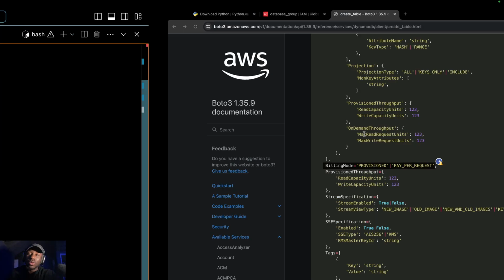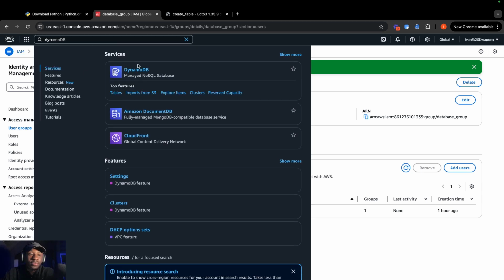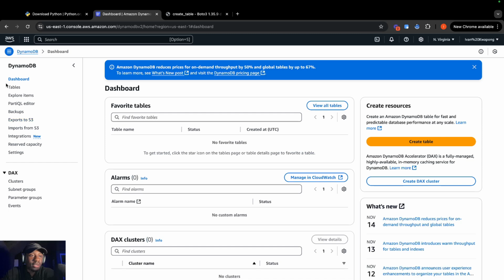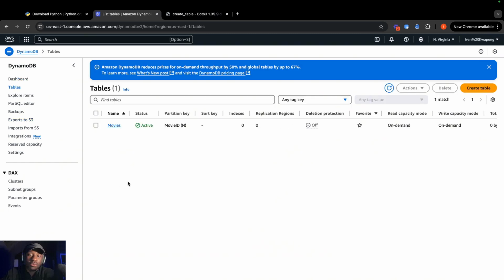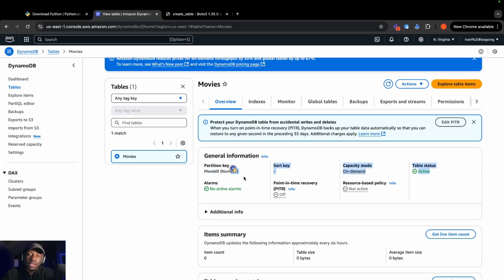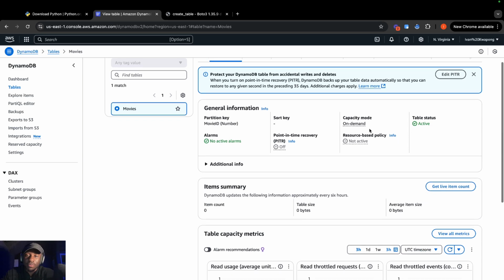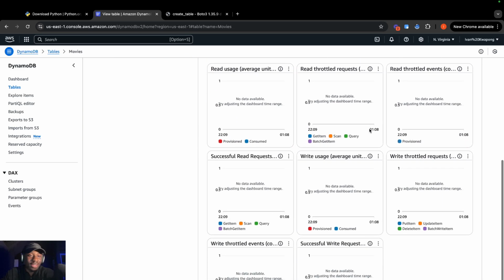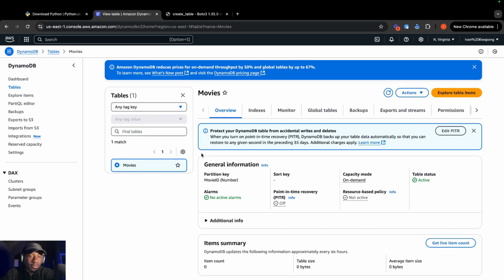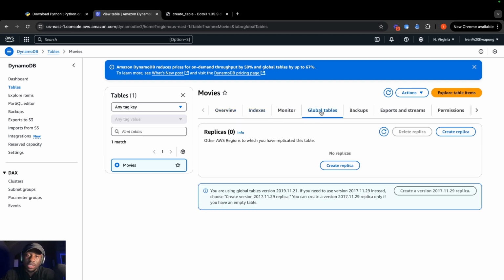Now we can make sure by going over to our DynamoDB over here, just to make sure. Now let's click on tables, and we see that it was created. You see that the partition key that we did define is here. It is on demand as we defined, I think. We can come over here to indexes. We didn't create any indexes, so we don't see any. Same thing for global tables.